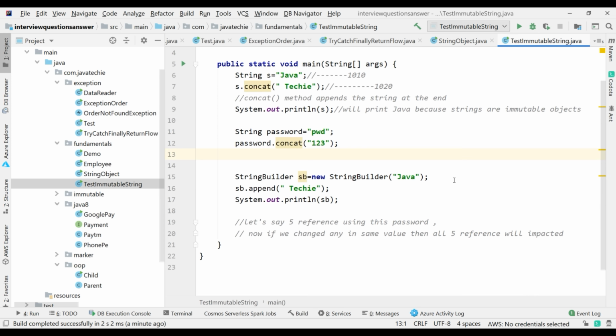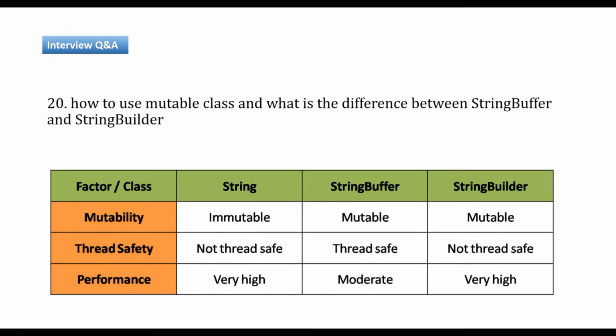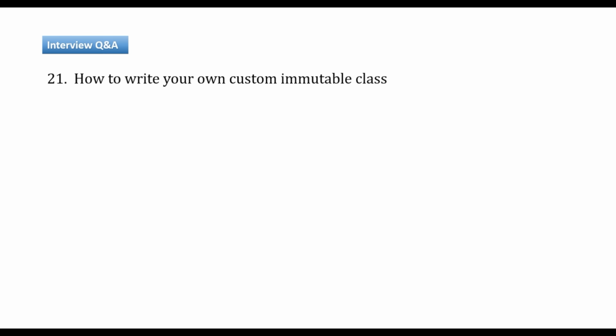Now once you explain this mutable and immutable nature of String, StringBuffer and StringBuilder, the next question from the interviewer should be how you can write your own custom immutable class. We know String is immutable. In the same way, can we write our own custom immutable class? The answer is yes. You need to apply some tricky logic while writing the immutable class. So there are a few principles which you need to follow to make your class fully immutable.